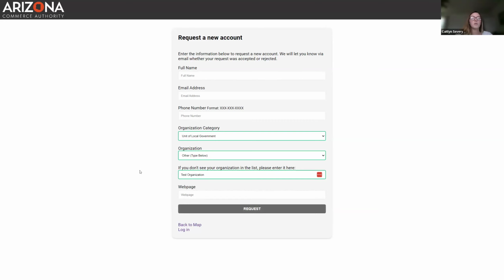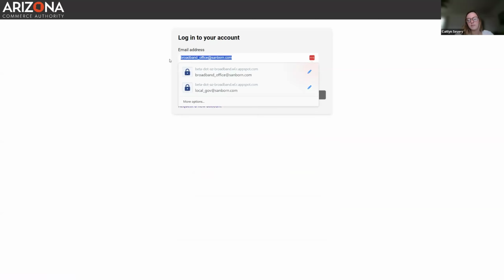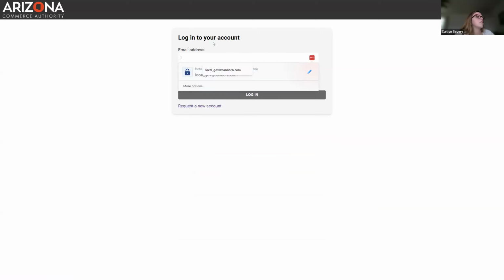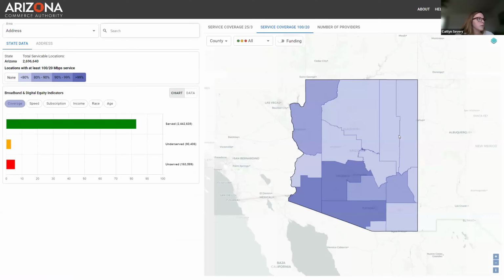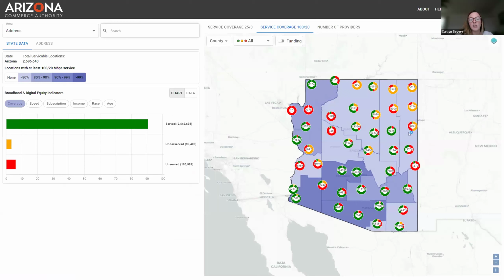If you're accepted, you will be sent a link in an email. When you select this link, you will be brought to a page to enter your password and the remainder of your information to complete your registration. From there, you can log in. I'm going to log in as a local government. Great. And now we are logged in and we were sent to the same page that we saw before.